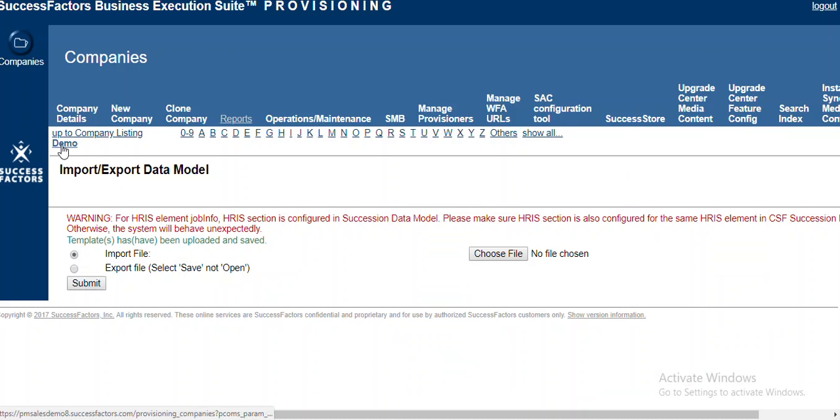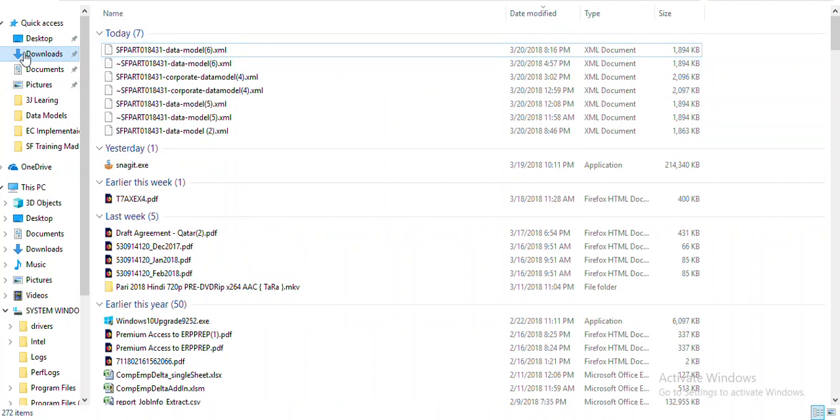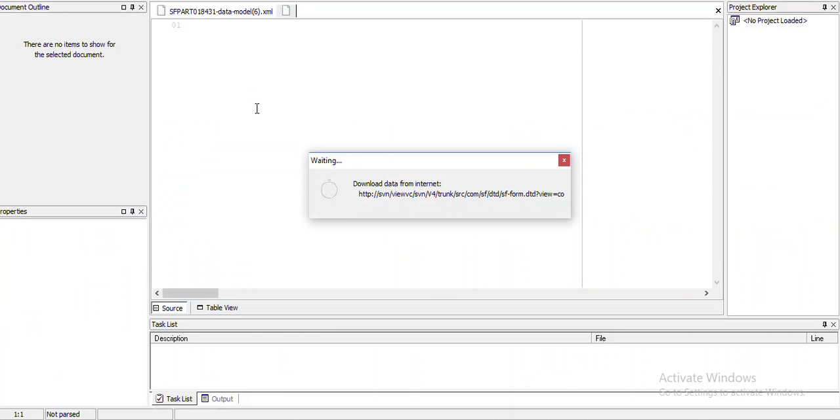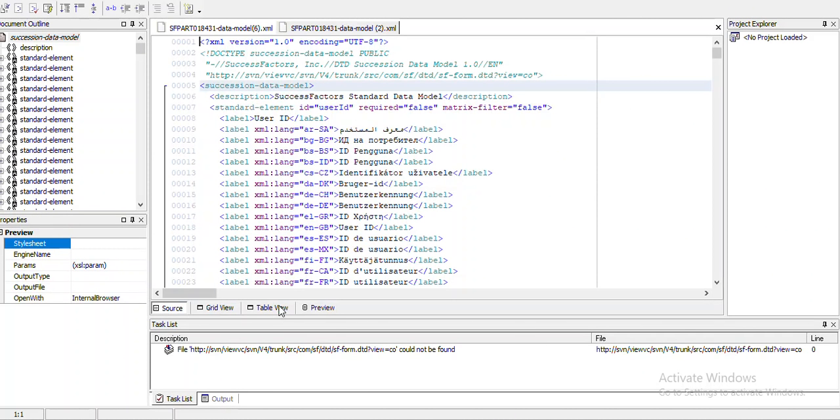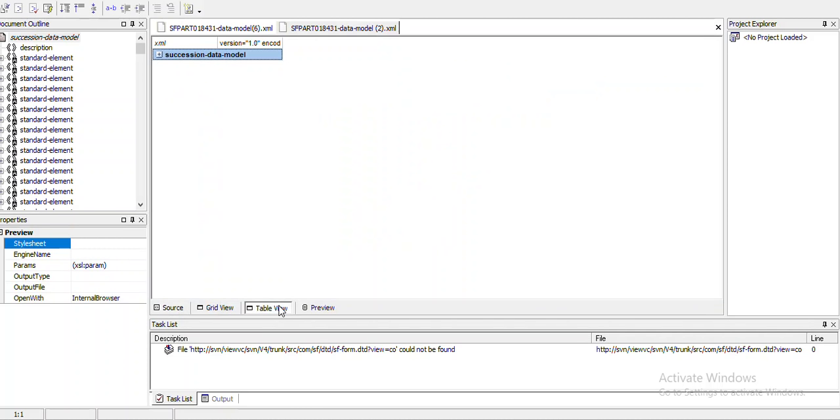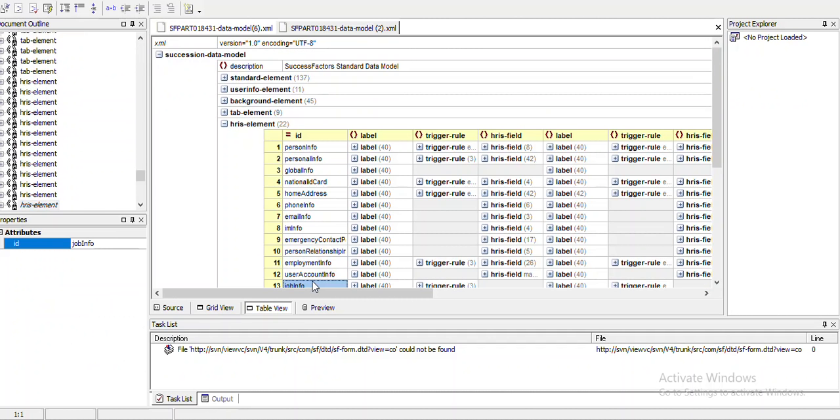So here it is the provisioning system. Okay, import export data model. Let's download the data model first. Data model get downloaded. Let's open it by XML pad. So data model is opened. Let's go to table view to search the field. Here it is job information.